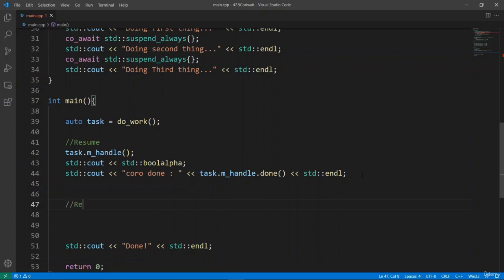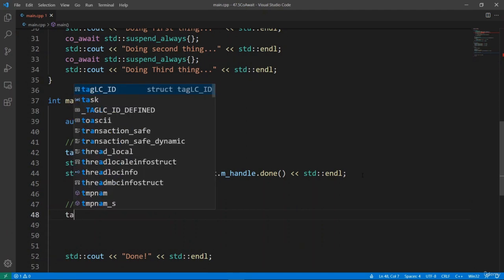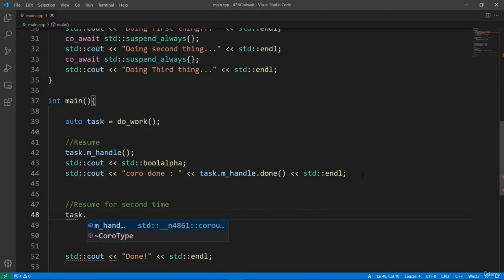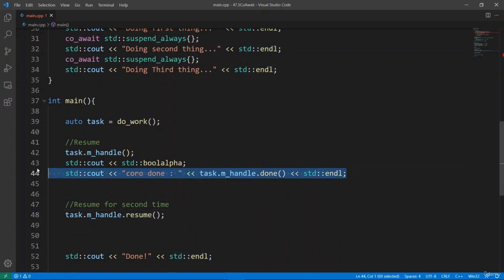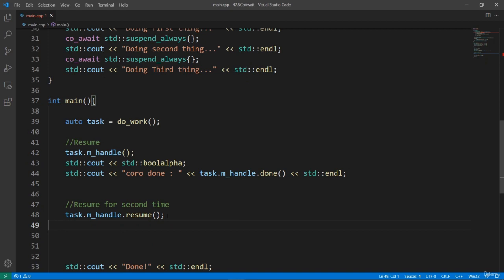So we're going to resume for the second time, and we do that by using our coroutine handle. So we're going to say task m_handle, and we're going to call the resume method. This is another way you have to resume your coroutines. You can either use your coroutine handle as a function call as we are doing here on line 42, or you can explicitly call the resume method, and this is going to resume your coroutine. We can ask it if it is done, and we're going to see this information here.